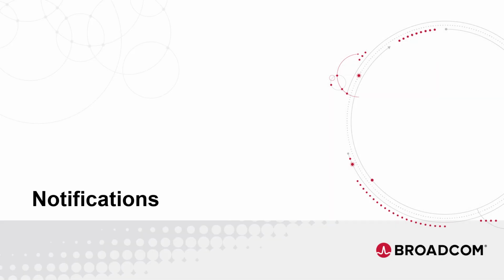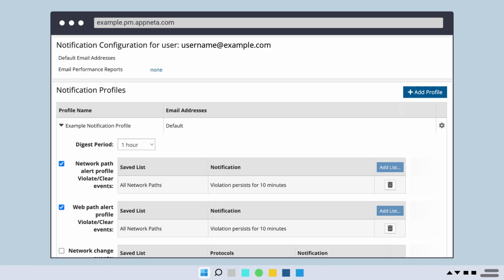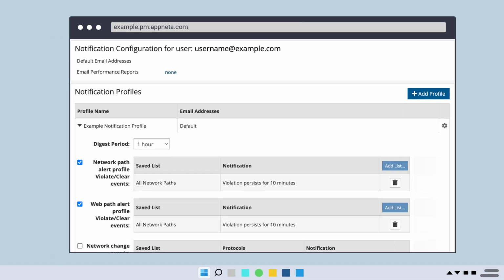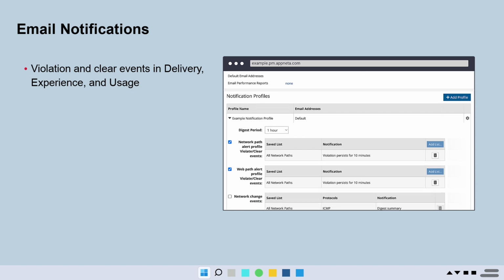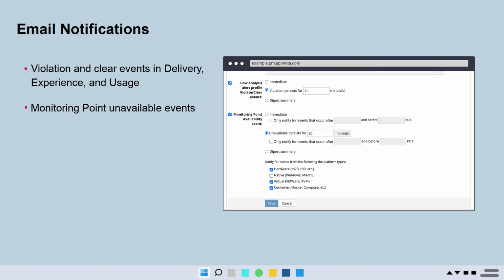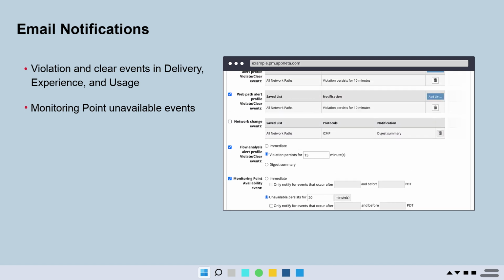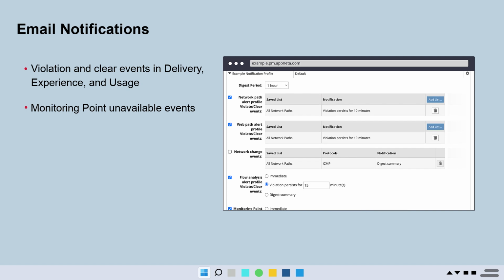There are several ways you can set up notifications to let the appropriate people know about events detected by AppNeta. We can trigger email notifications about violation and clear events within delivery, experience, and usage. Admins might need to hear if a monitoring point loses connection to the AppNeta service, and teams responsible for network or web app performance may need to hear about persistent performance degradations.